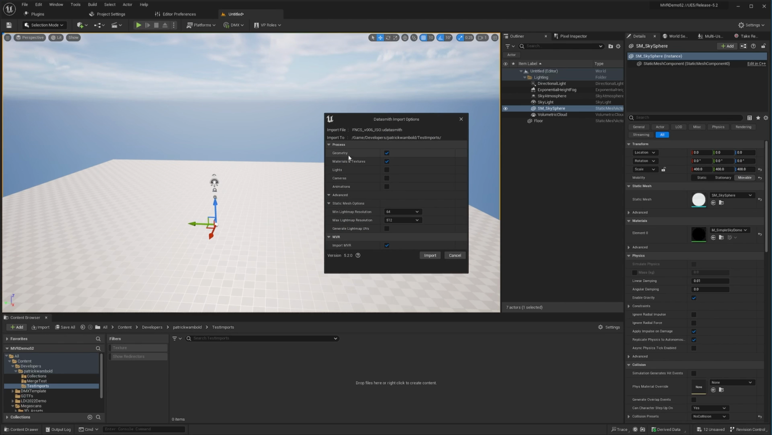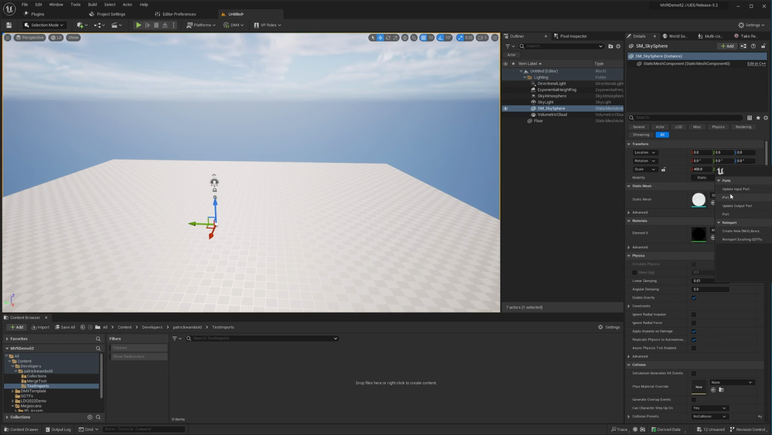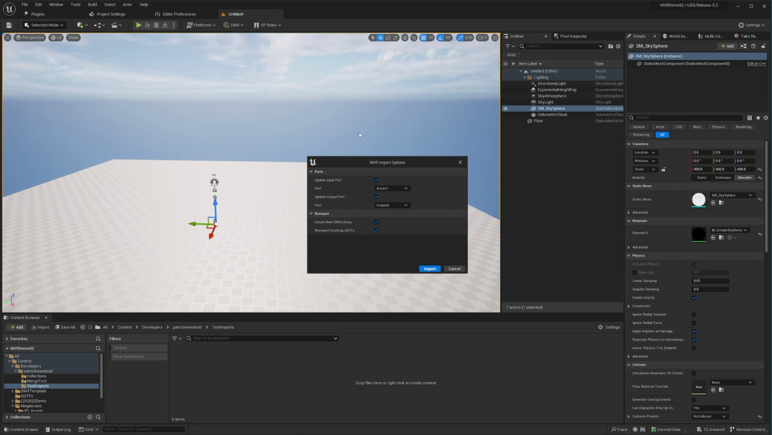I'm going to just take geometry, materials, and textures, and ignore any lights, cameras, or animation. I'm not going to generate lightmap UVs because it just takes longer, but normally I would do this so that I can bake out if I want. And then we want to have this import MVR checked. This is what will actually tell Unreal to look for the MVR file in the same directory. So I'll hit import, and lastly I'll get those MVR import options again. So I don't need to mess with ports, I don't want to re-import GDTFs, and I will create a new library.